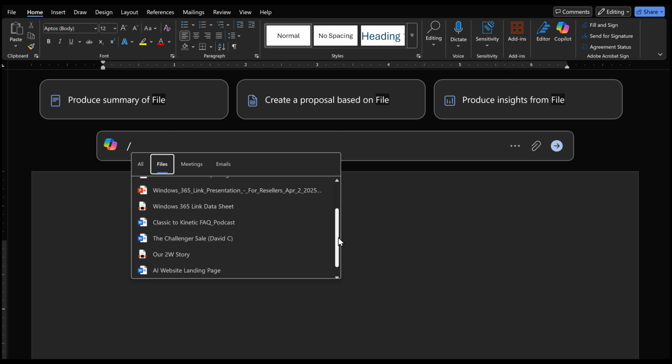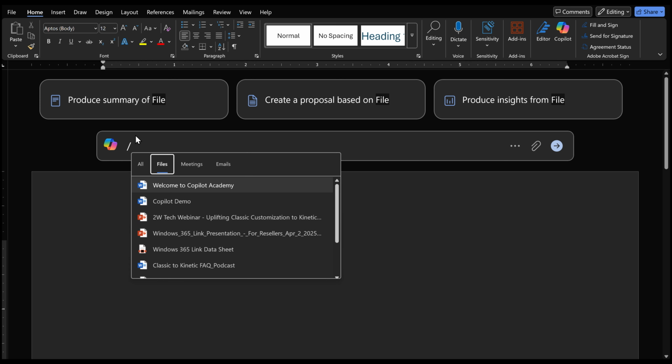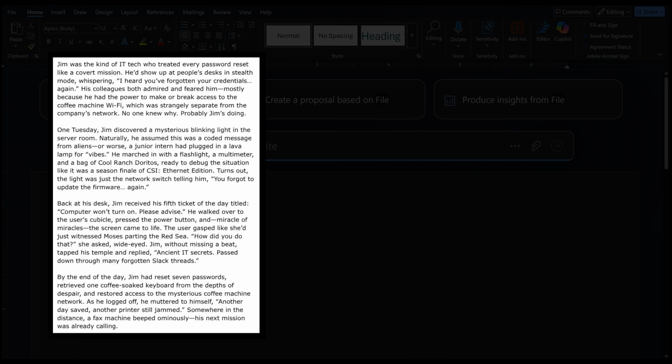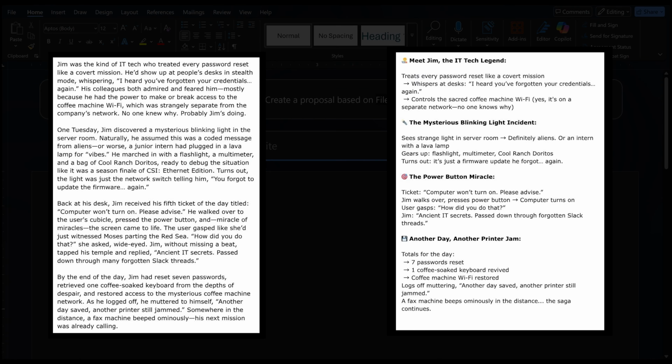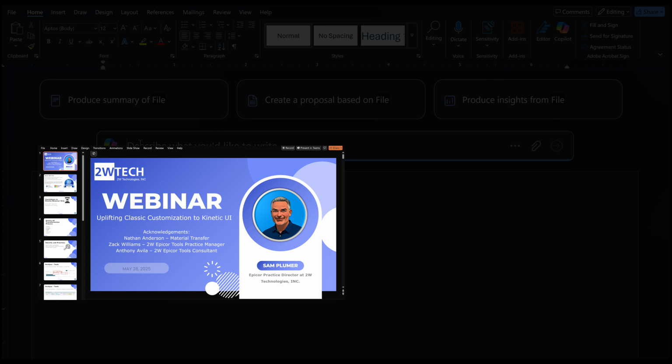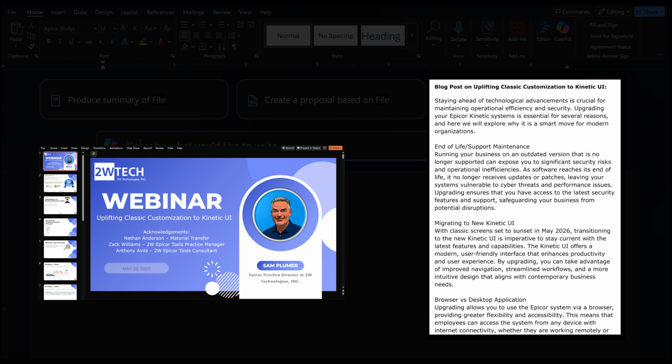Simple tasks like restructuring documents, for example. So let's say you have a Word doc in paragraph form that you want in more of a bulleted fashion, or repurposing content. Let's say you have a presentation from a webinar you want to repurpose into a blog post. These tasks that would take hours now just take seconds.